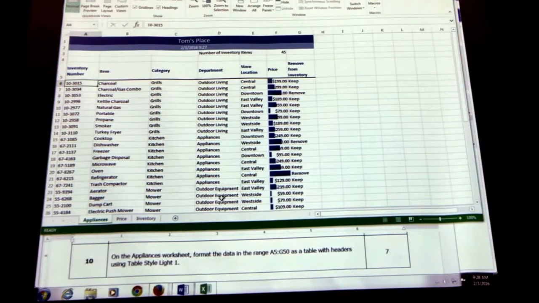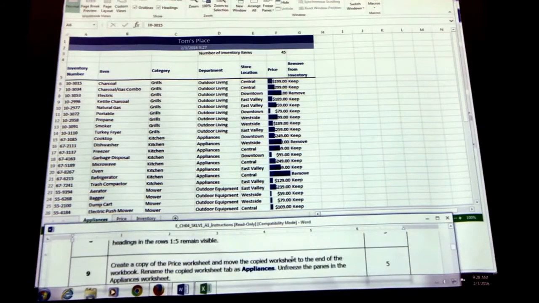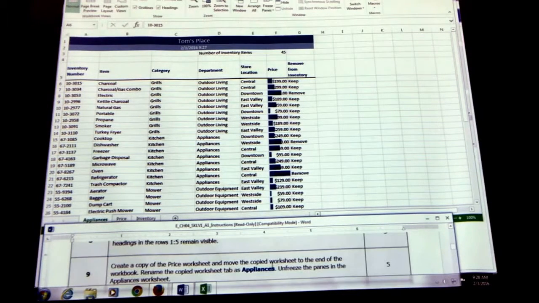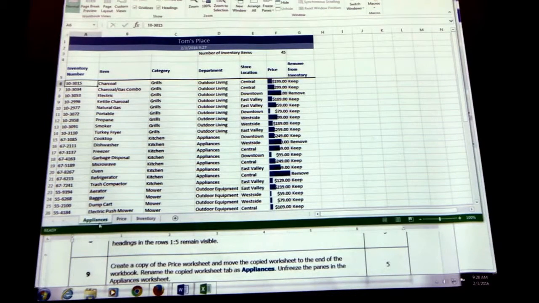All right, so now we're going to work in the Appliances tab. Just tell me to move it. It says to make appliances at the end of the workbook. If it shows up here, you could have selected the option and made it. If it's here, you can move it.